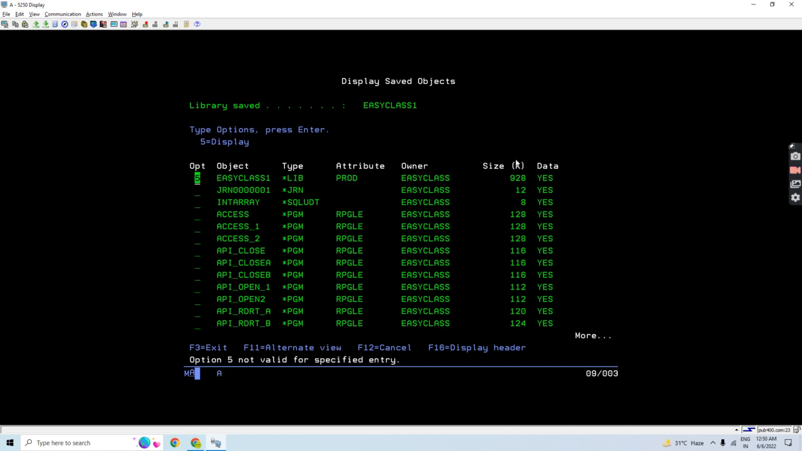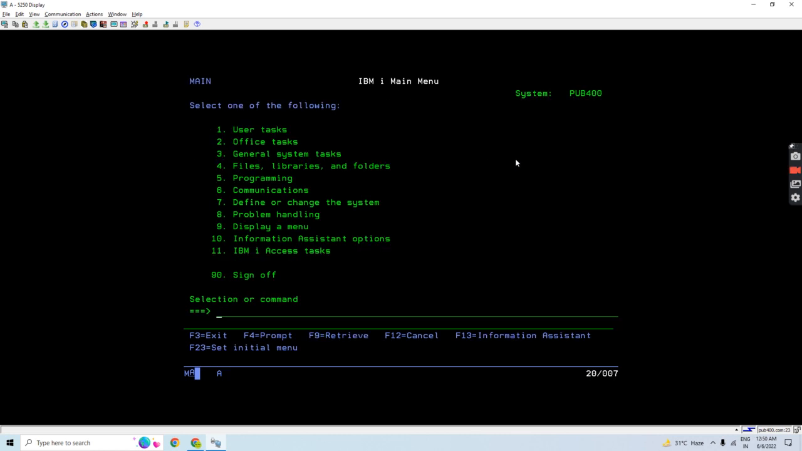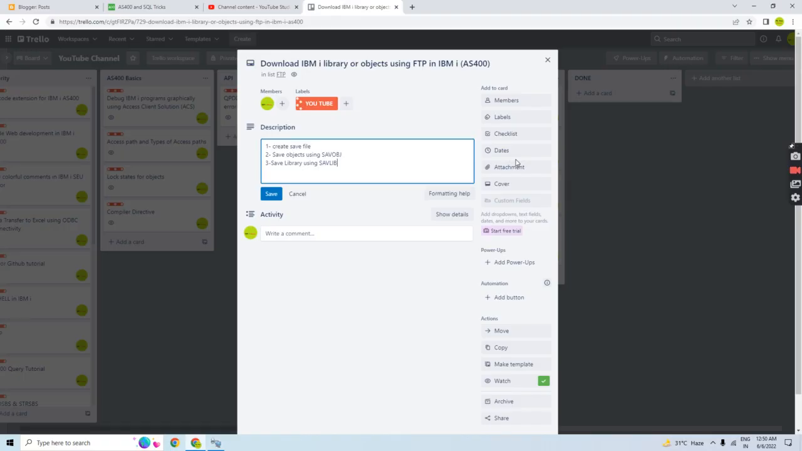Take 5 here, it won't display anything because this is not a source member. If it was a source physical file, then it would have shown the data inside this. There is no data inside these files or these libraries. So that's the difference when you save the objects using SAVOBJ or the library using SAVLIB into the save file.